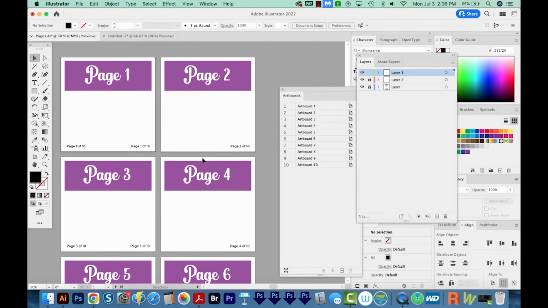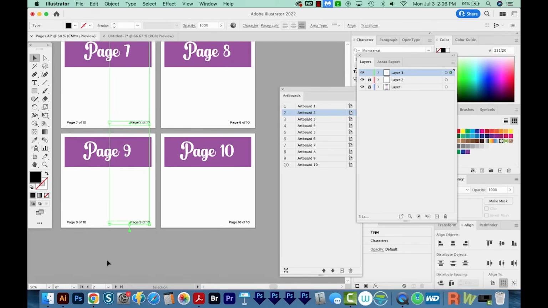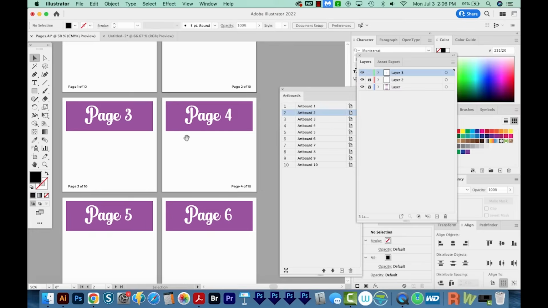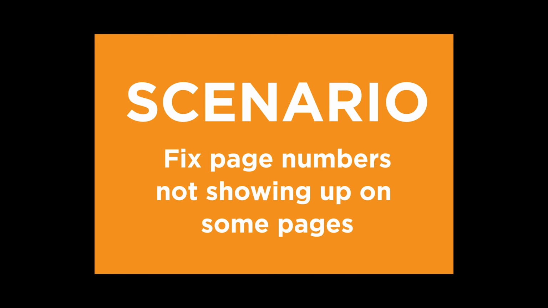So now it's run and it's put a page number on the right side. Now we can just select all these on the left and delete those. So it's a little bit of a process, but this is how you can get your page numbers on alternating sides of the page. Scenario: fix page numbers not showing up on some pages.